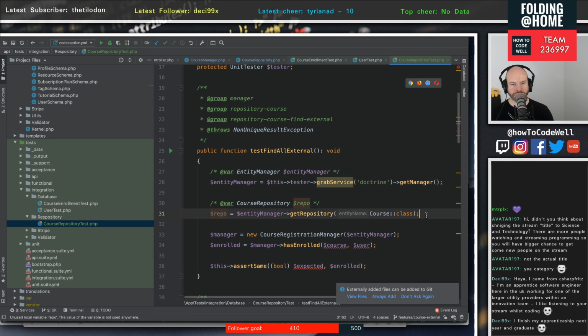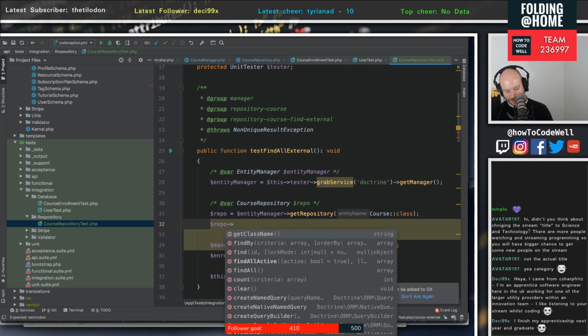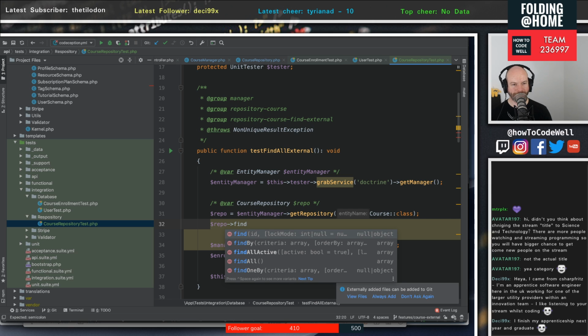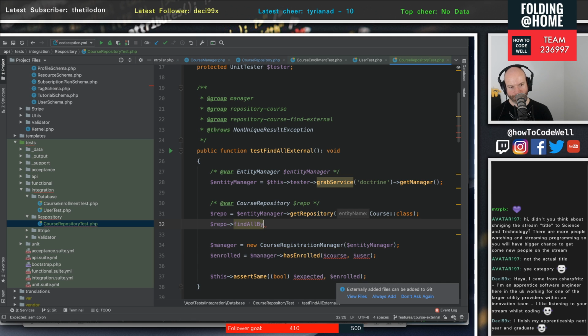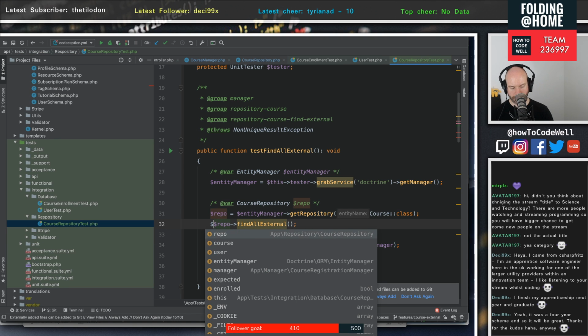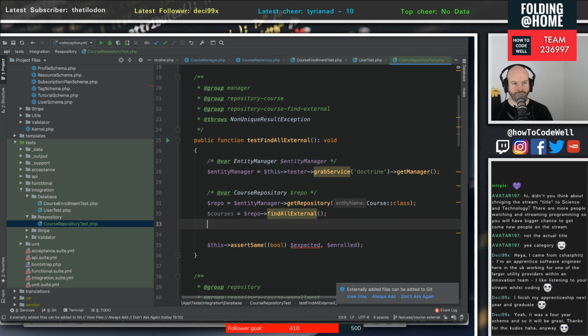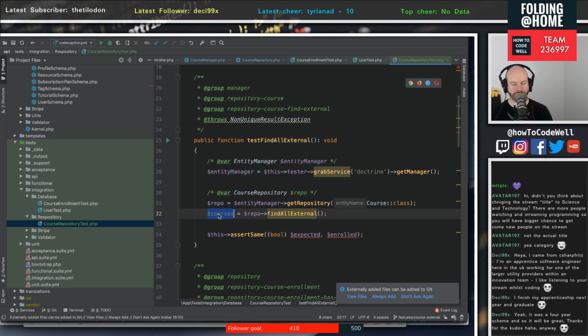Okay, so we got the repository. We should have, or we won't have, but we will have, whatever that means. We will eventually have find all by, or find all external. That's what we would have, find all external. Eventually. And that would eventually return an array, which would be the courses. And we don't need that. And what we want to do is make sure that in here is our courses. That's what we want to do.